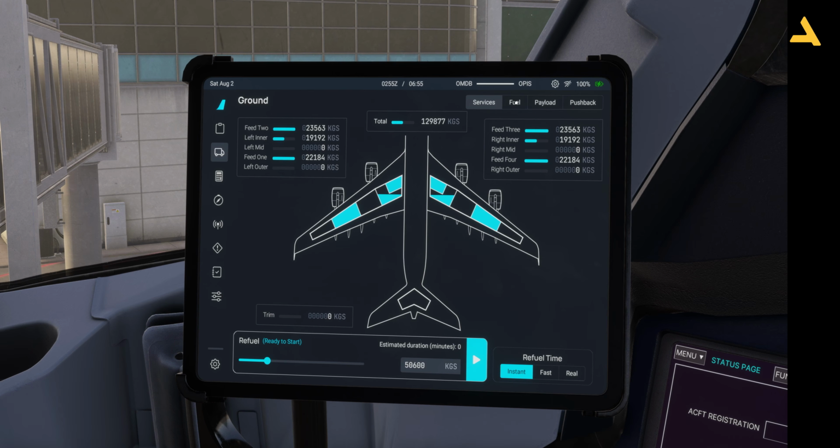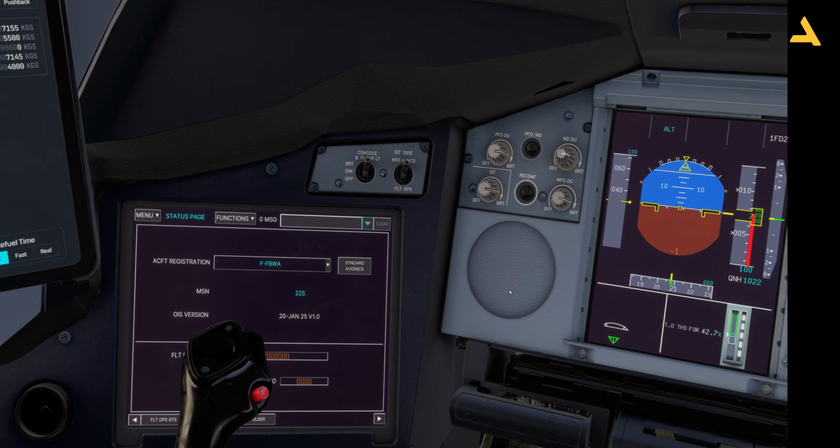Now you can get the fuel for this plane. So you can change the refuel time: real, fast or instant. So the time is given. If you select it to real, it will take 27 minutes. If you can wait for so long, then it's okay. Otherwise, I keep it at instant. So 50,600 kilograms of fuel required for this flight. And this is 50 tons, 50.6 tons rather. So let's do the refueling. Now you can see this fuel over here as well.